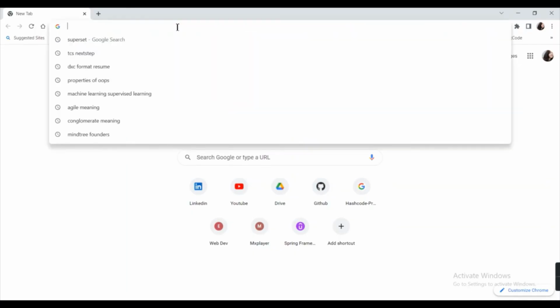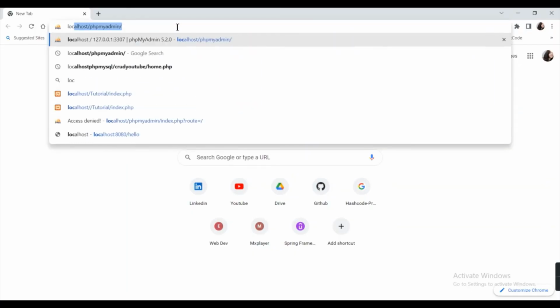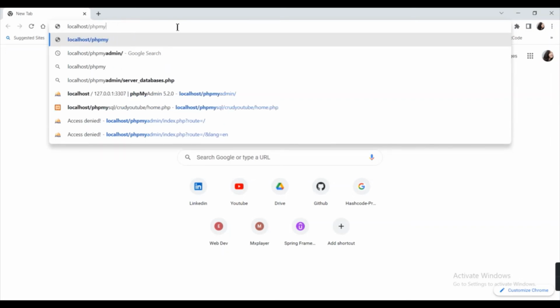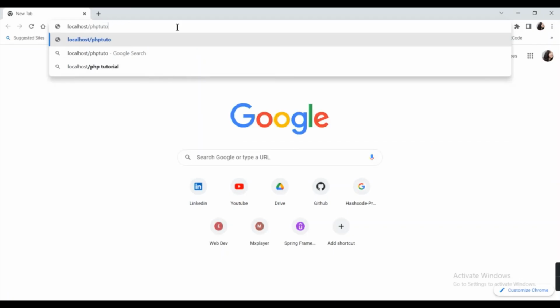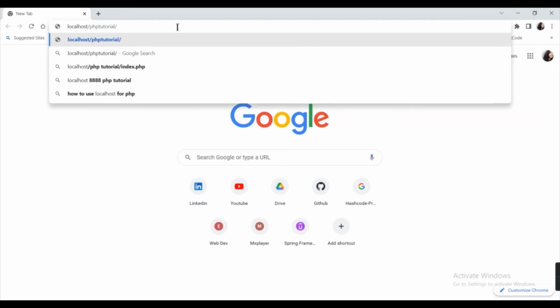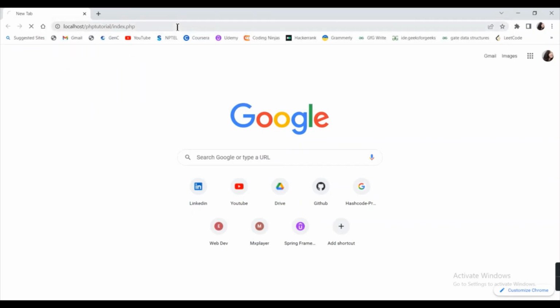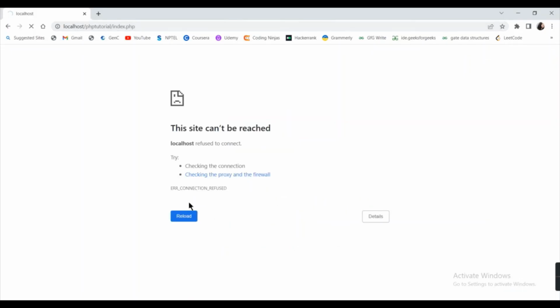How will we run the code? We will type localhost, then the name of the folder inside htdocs. The name of the folder in our case is PHP tutorial. PHP tutorial and slash, then inside it we have the file index.php. It's saying site cannot be reached. Why? Because we have not yet started our XAMPP server.